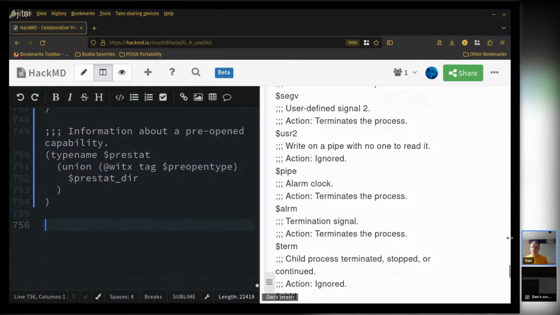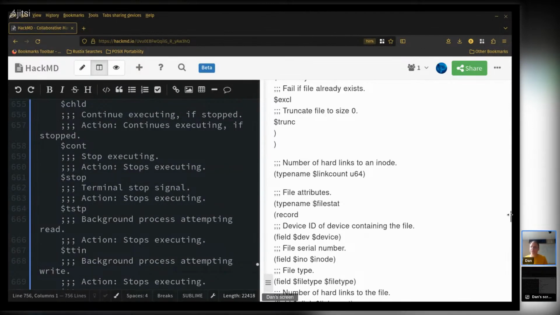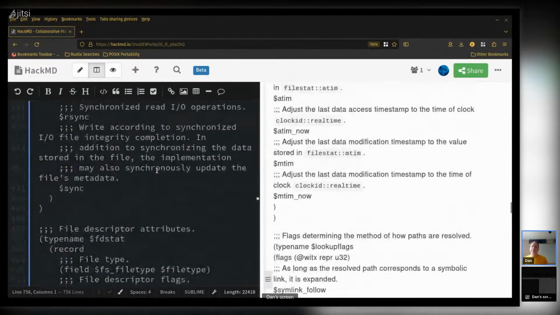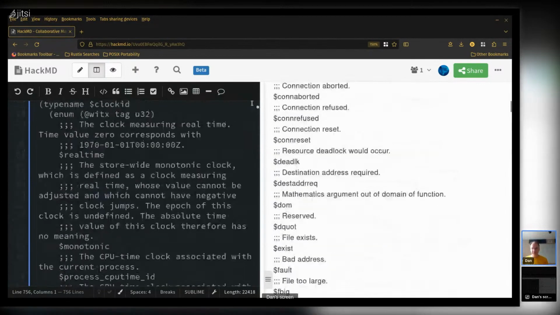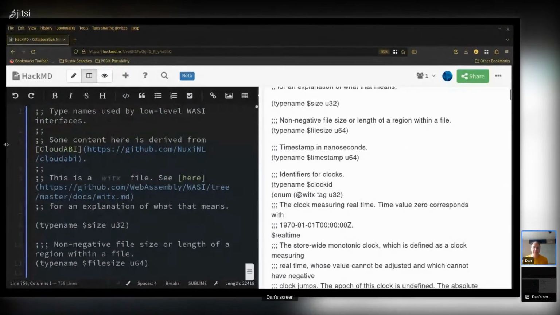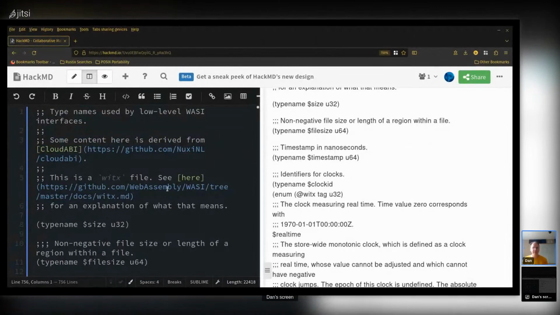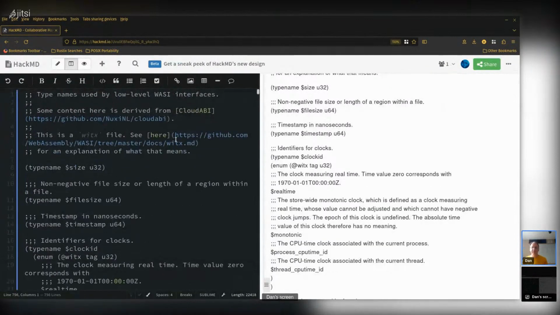Okay, so make this window a little bigger. So this is typenames.witx. This is the main file that defines the types, struct types, also integer typedefs, and enums in the Wasi code. Let me zoom out here. Hopefully this is still readable on the screen.